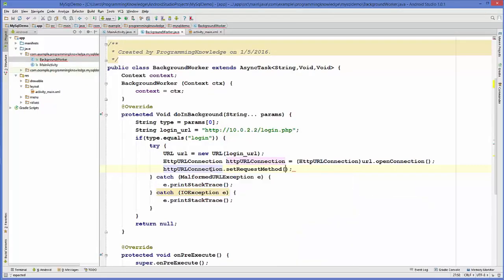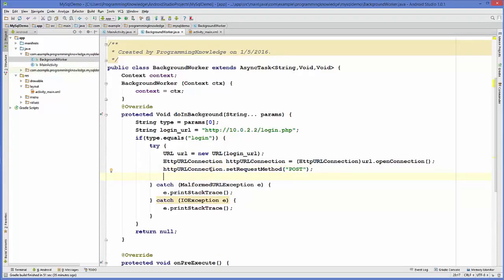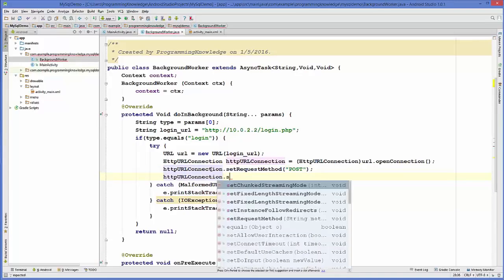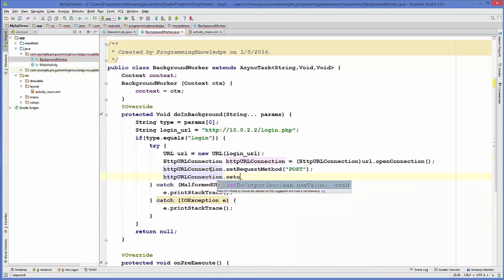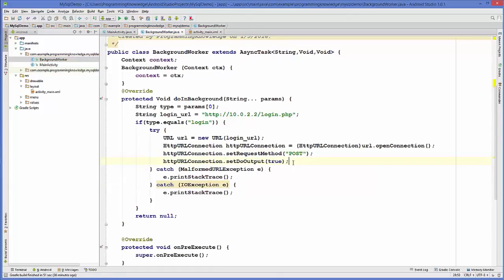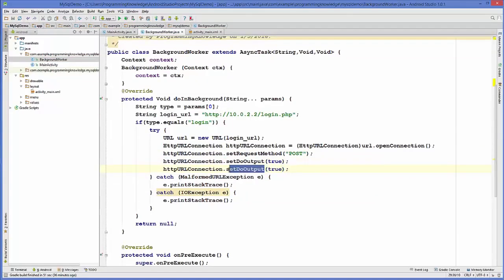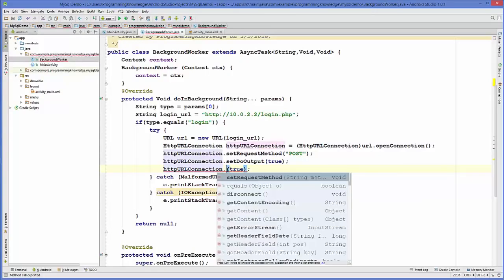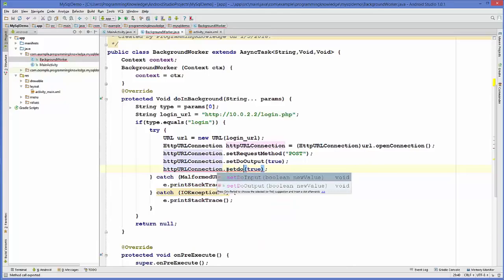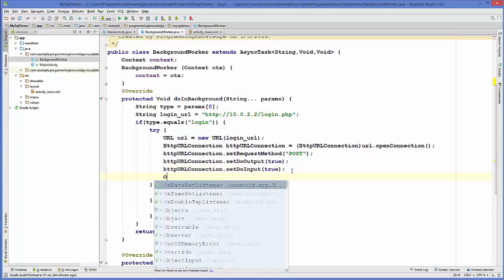Right, now you can take this HTTP connection and set your request method. Our request method will be POST. It's something like a REST request, so you just need to write POST here, and then set some more methods. For example, setDoOutput and make it true, and we also want to set doInput. So just copy this, and instead of doOutput you just use setDoInput.